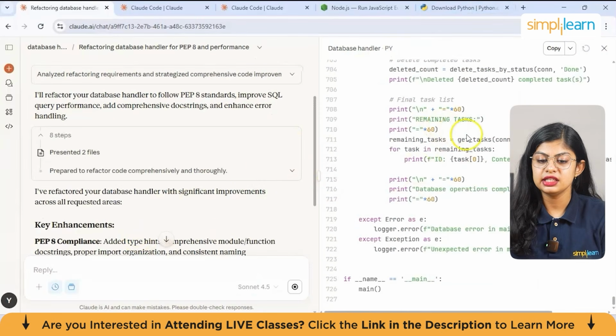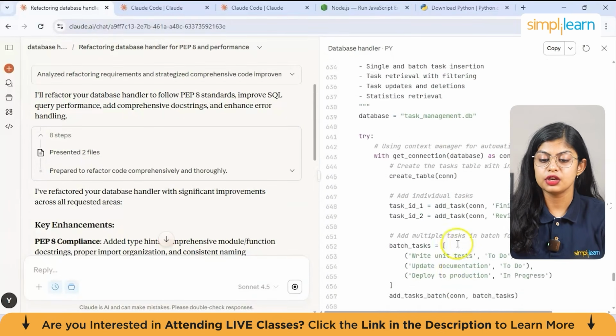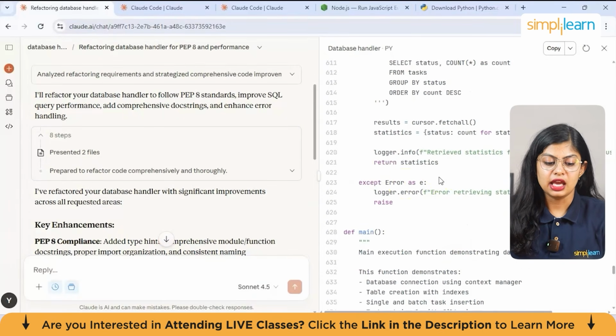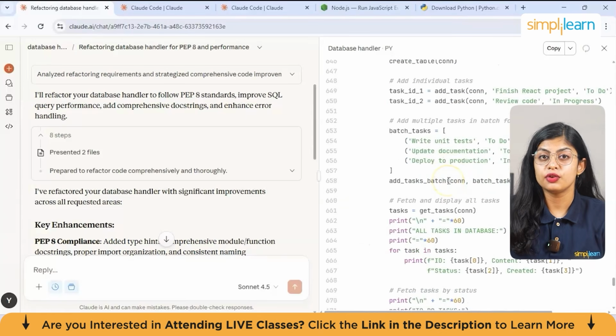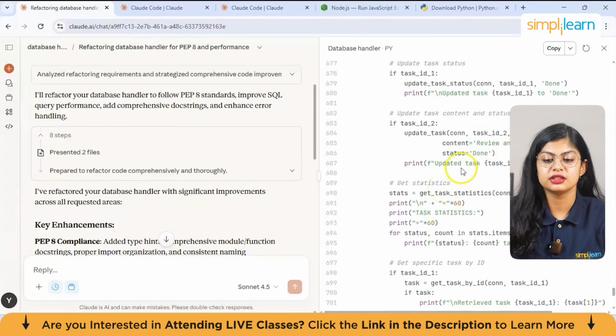So here, as you can see, the entire databasehandler.py is modified using all the PEP8 compliances. So it's easier for understanding, easier for correcting, easier for even uploading the file. You can just replace this code with the original file.